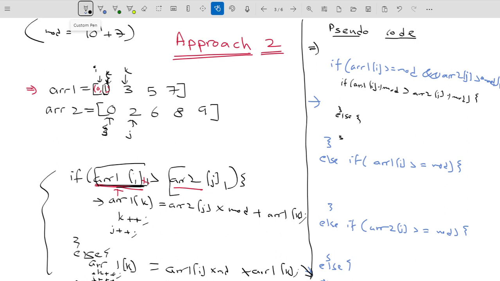in that case, okay, there is an else condition as well. In that case what I'll do is I'll store this particular array 2 of j here, right? Array 2 of j in place of k. Let me remove this, I have written wrong here. So I have to write array 1 of k equals to array 2 of j mod, right? After this I'll multiply this value by mod, and then I will add array 1 of k. This is how I will store, and after this I'll do k plus plus, then I will do j plus plus, right?